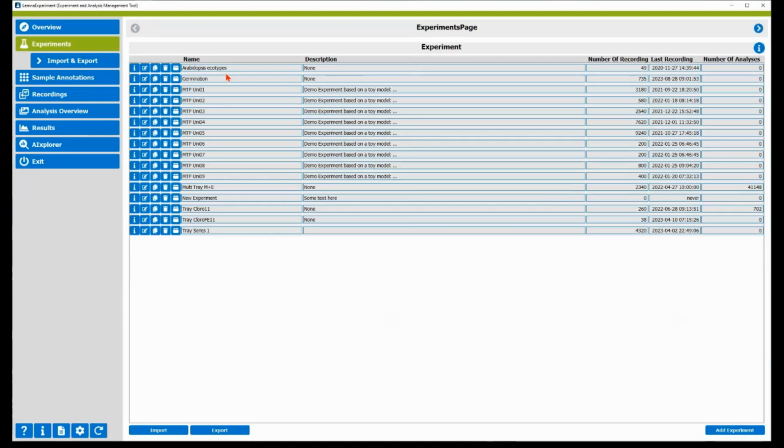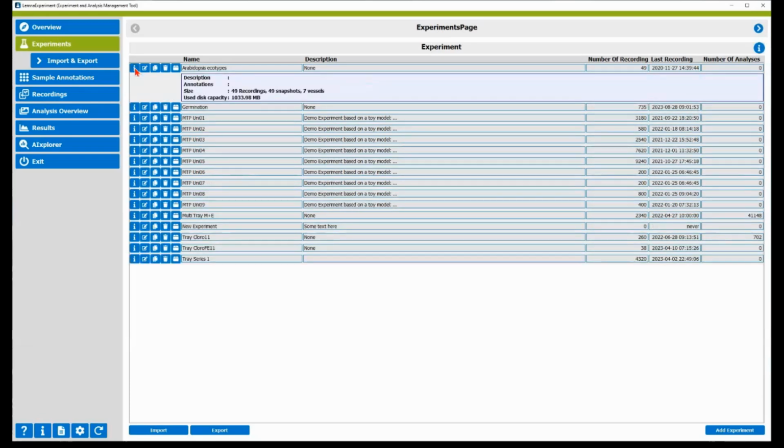On the left of each entry in this list, we have a set of buttons. The actual selection of these buttons varies with context, but the first 4 are pretty common. The I, or information button, displays a summary of the object. Here, the experiment. The second button will open an edit dialog, more on this in a second. The third button will duplicate the entry and the fourth button will delete it. The fifth button is unique to the experiments page. With this button you can archive an experiment by copying all data into one file.